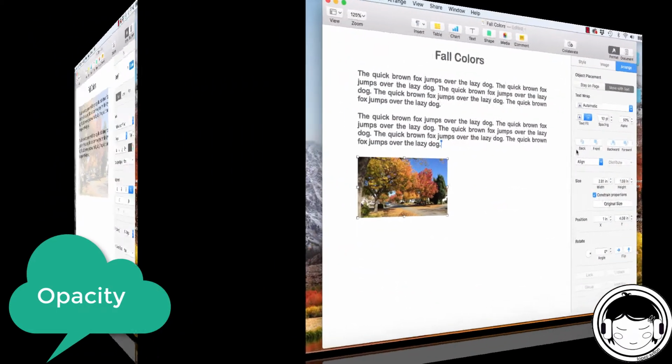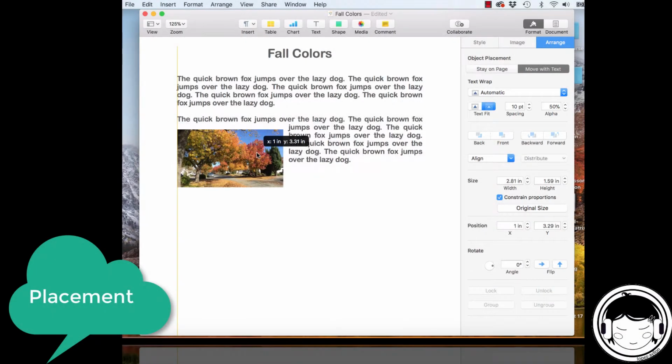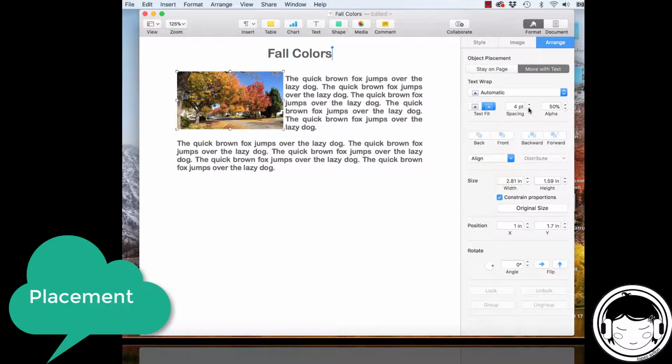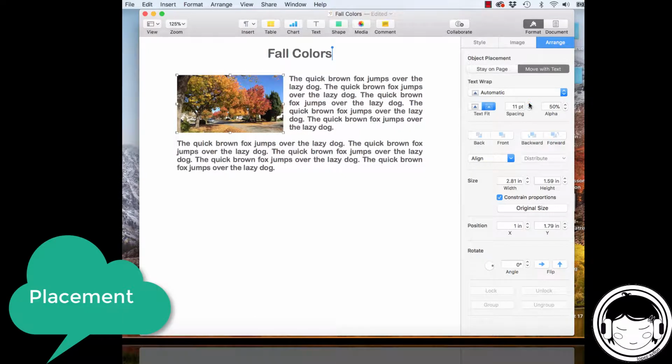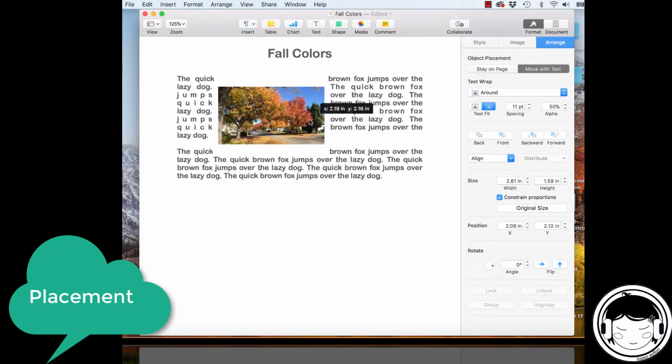The next thing we're going to look at, just quickly, is how to arrange the image in relation to the text or in relation to the page of the document you're working with. You can choose to keep the image on the page of the document you're working with by locking it, or you can move it around in relation to the text. The automatic option and the around options are very similar. They allow text to flow above, below, and both sides of the image, and you can control the spacing, that's the padding around the image, with the spacing option.